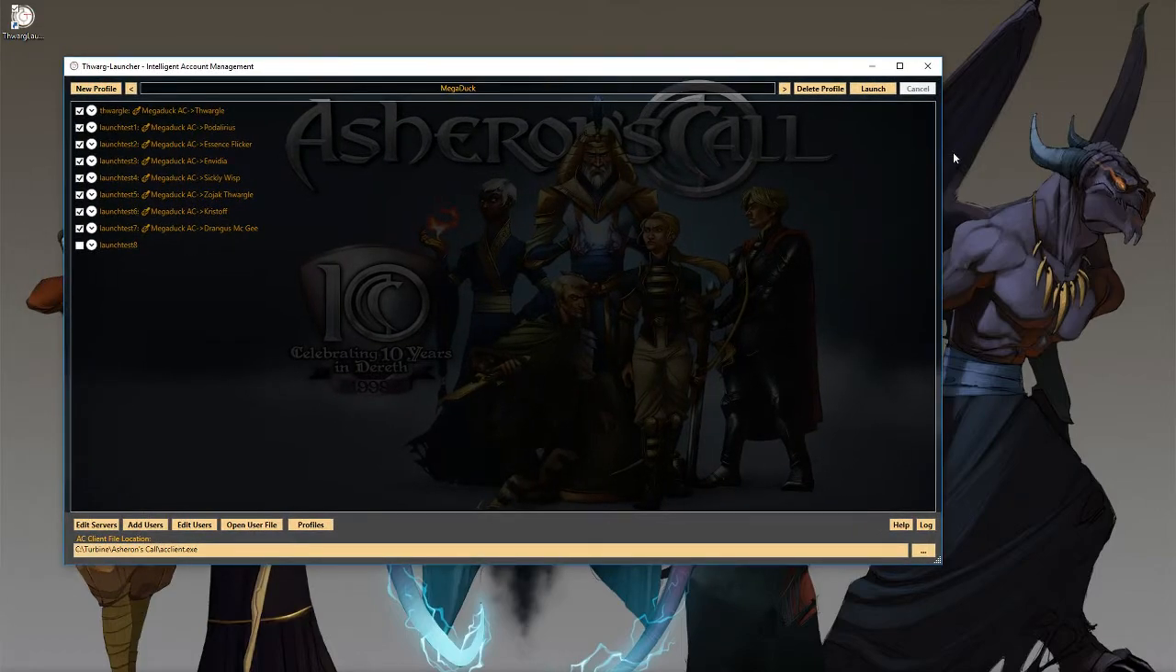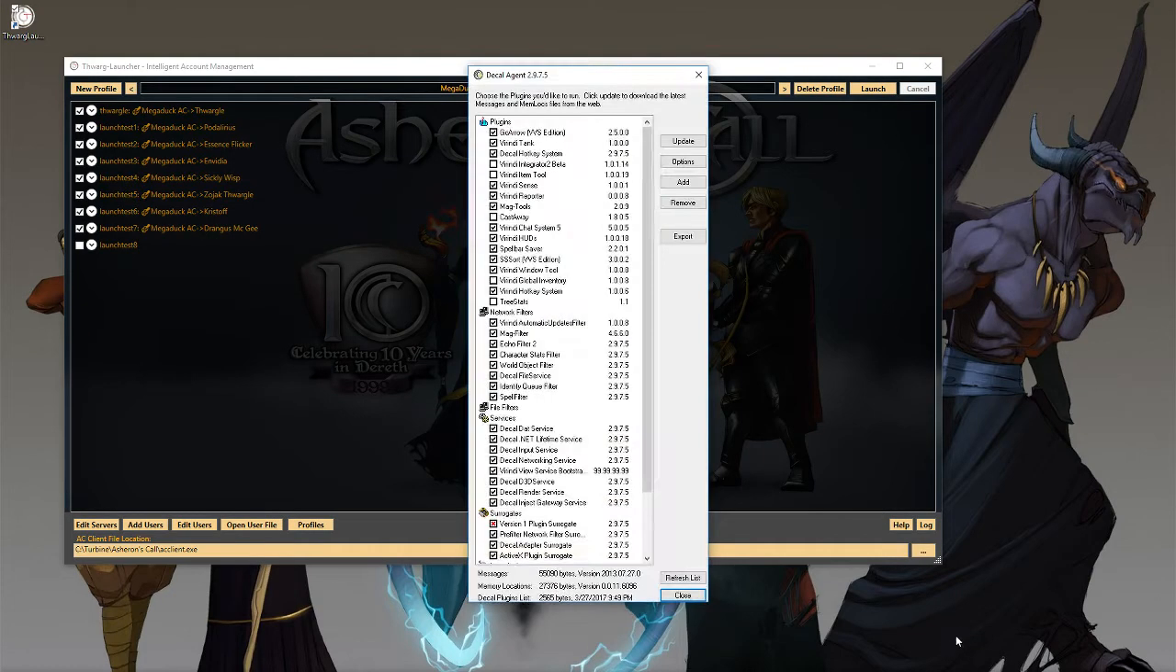Before we get started, I wanted to just walk you through a little bit of using the ThwargLauncher. We've had a couple questions on how to get multiple account launches working, how to get the advanced mode working. Normally people are using simple mode just to get off real quick, but advanced mode is where you want to go.